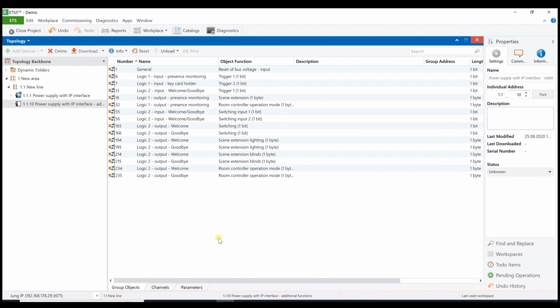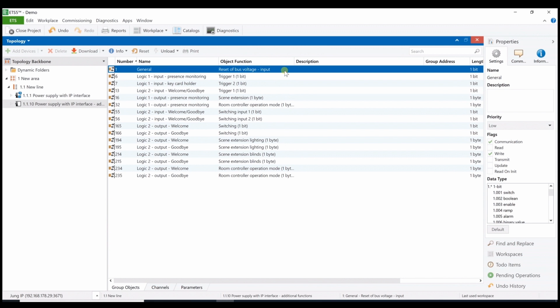And of course, here you have some more objects, for the reset, for instance, of the bus voltage, as already mentioned. Then we have various objects for the logic input, for the presence monitoring, for the key card holder, as well as for the various scenes. So that means all those objects are linked to the devices.